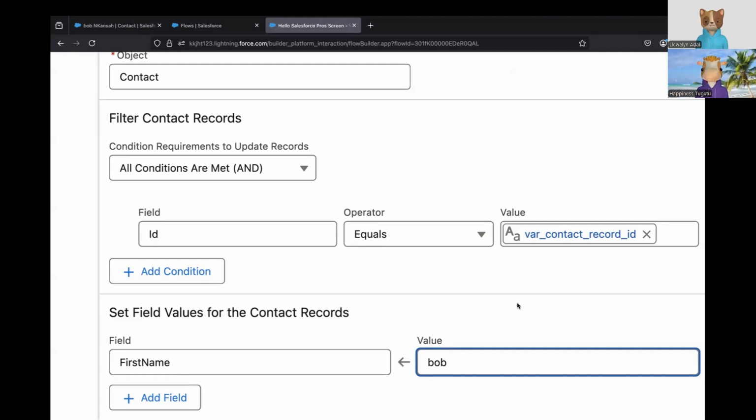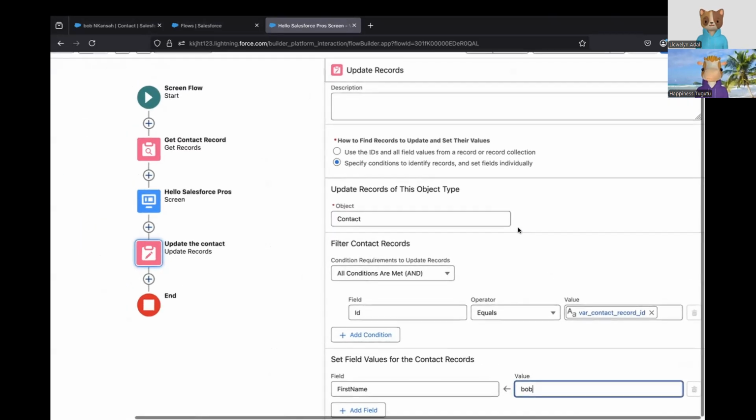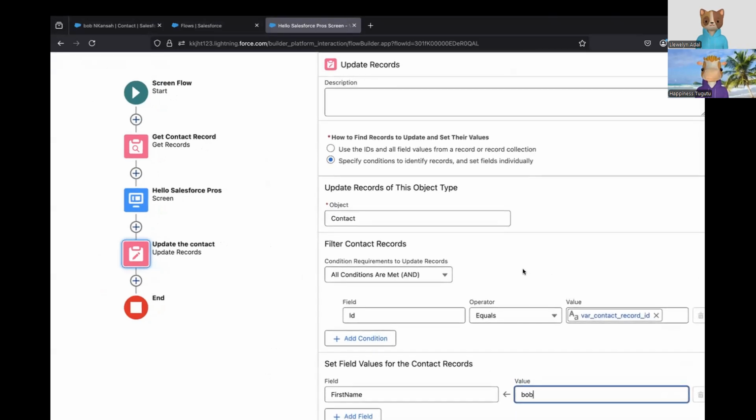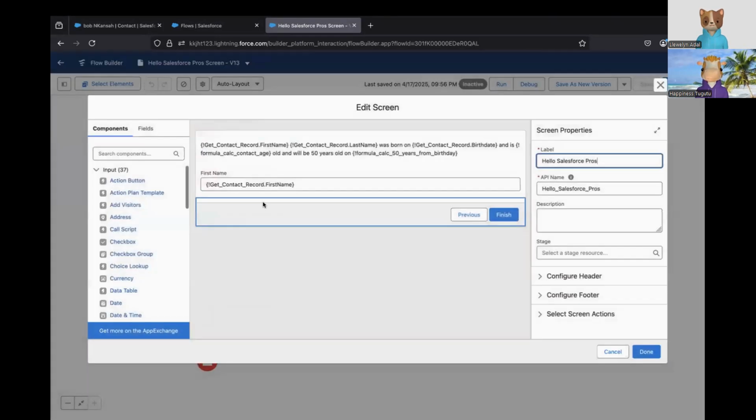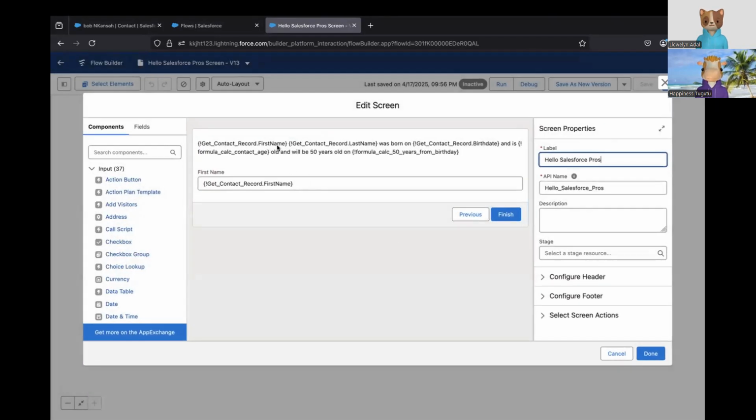Is it on the screen now? It's in the Get Contact record. No, that's not where you changed it. On the screen. Yes, on the screen. Open up the screen. Okay, where in the screen did you change it?